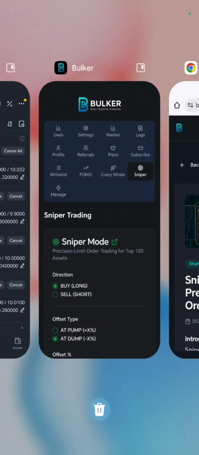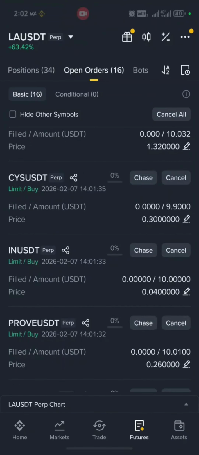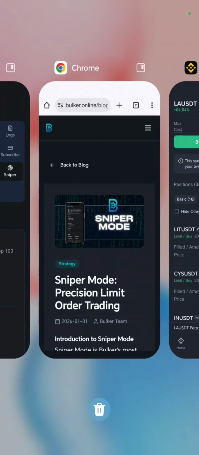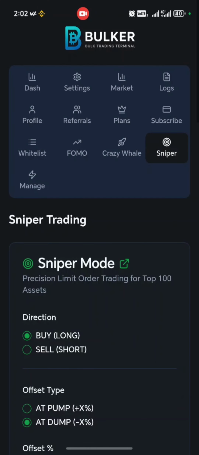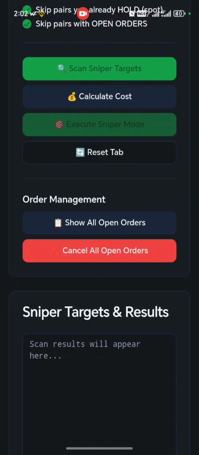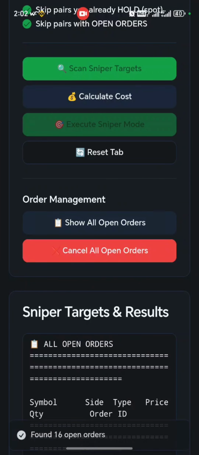We now have 16 open orders waiting for the market to drop. If you change your mind, you can cancel them instantly. You could show all orders in the Bulker app. Also, if you want to cancel, just click Cancel All Open Orders. The system processes the cancellation commands.